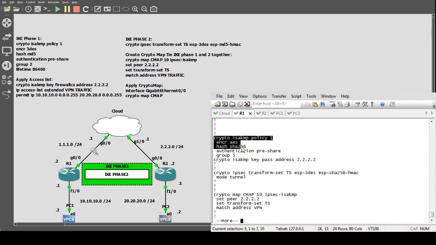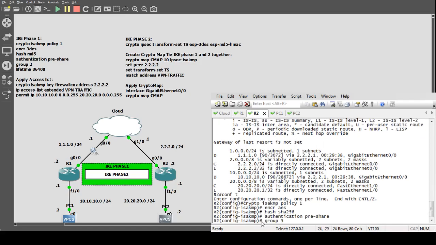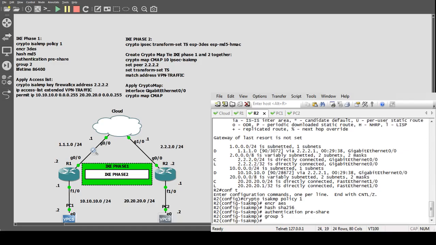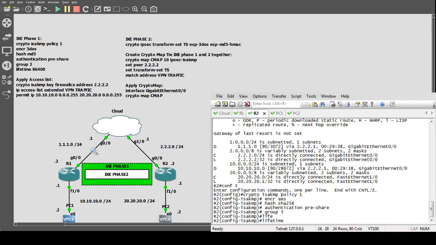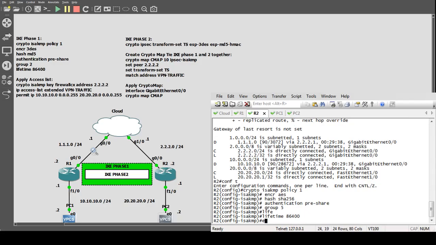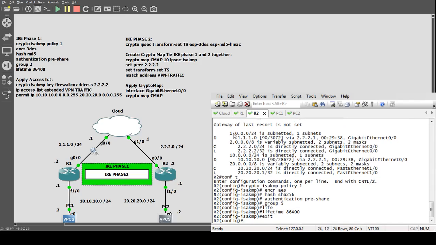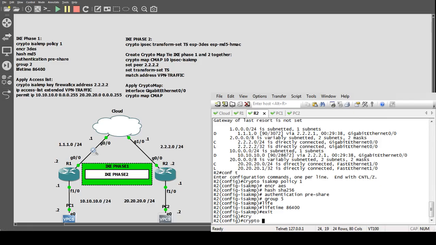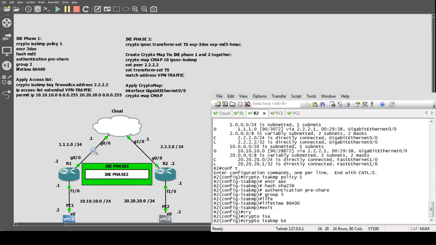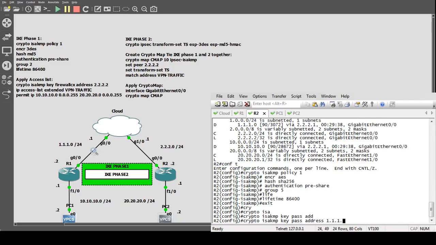So I'm just going to copy this, and I'm going to paste it here, and voila, I've created our IPsec policy. But I have forgotten to type the lifetime because, like I said, it's already default. For our sake, I just won't type it. Exit. Next, we're going to create the password, and the address is now our peer.